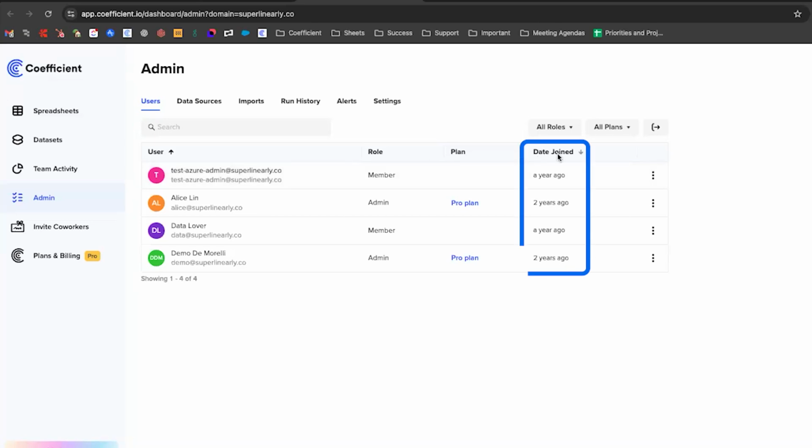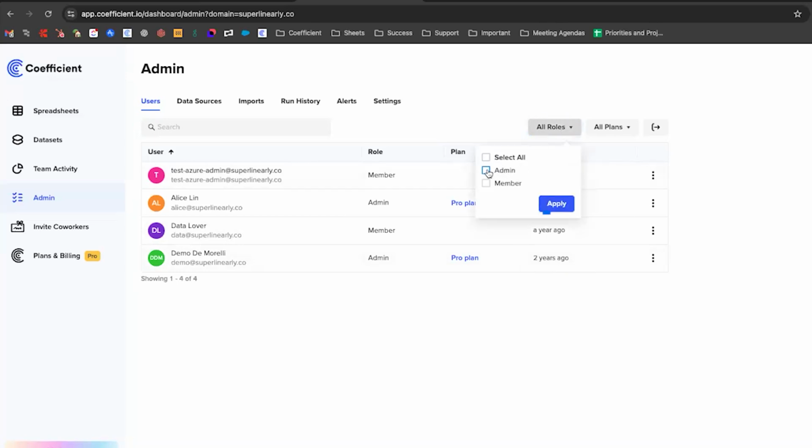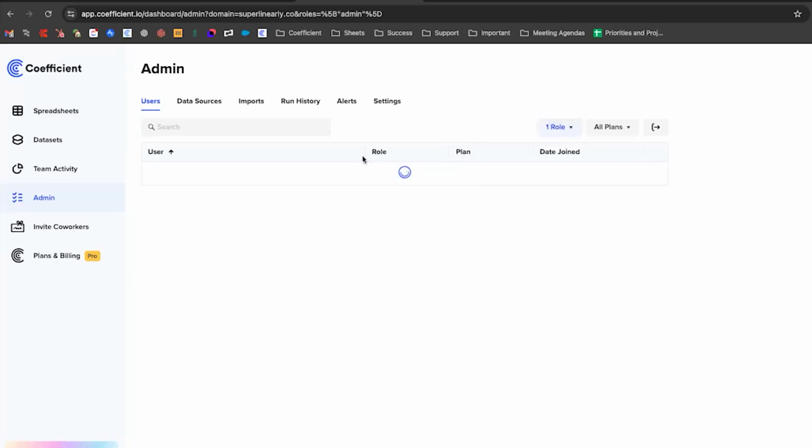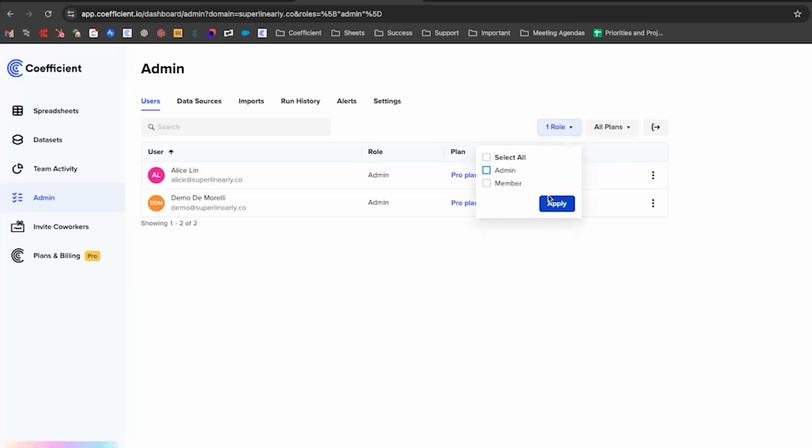You'll also be able to see the date that they joined the team or that they installed Coefficient. So you can see that all here. And you can use filters here. Maybe I just want to see the admins. Apply. It will refresh and just show me the admins available. And I can remove those filters as needed.